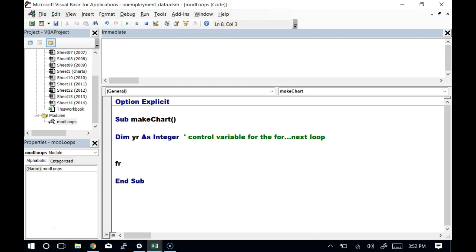Now here's the structure. For, and then we give it the control variable. And we immediately say where the variable starts. Before the for, let me put it here.